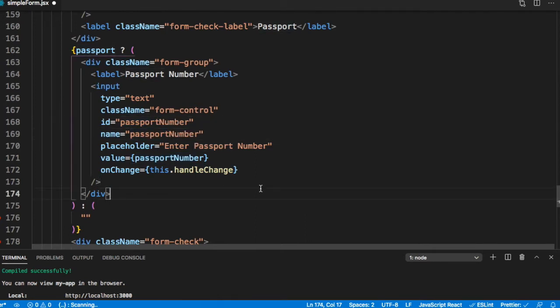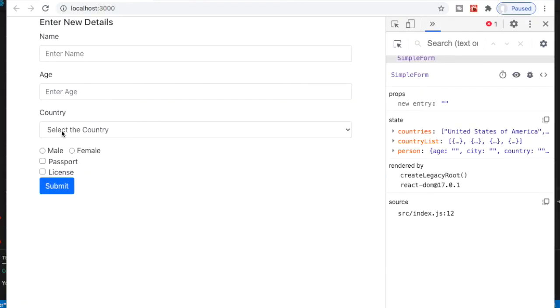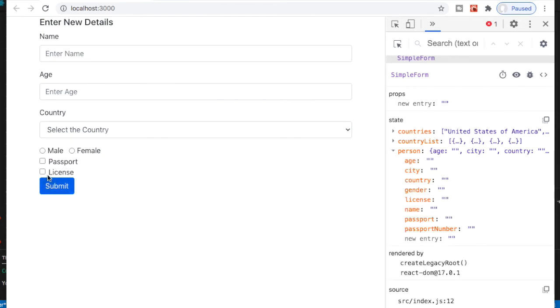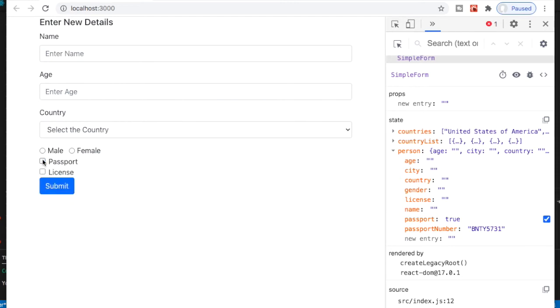So don't make these errors. Just be careful about them. Let's test it. If I click on passport, I get it. Let me enter it. And you can see this field is getting mapped to the passport number. If I uncheck it, the field goes away.